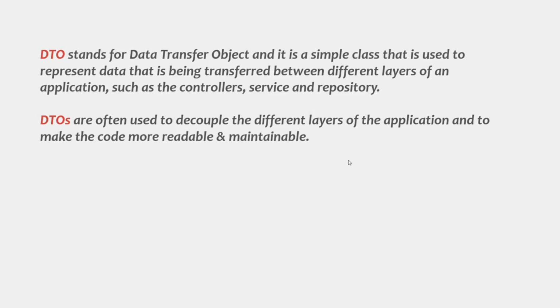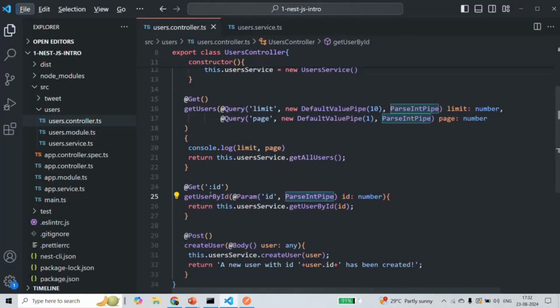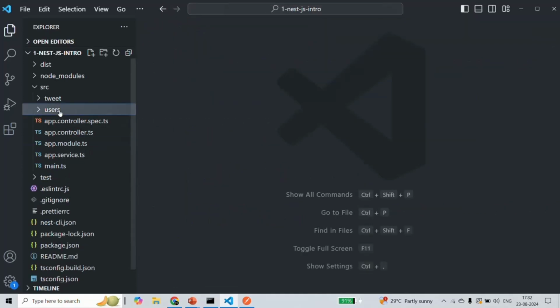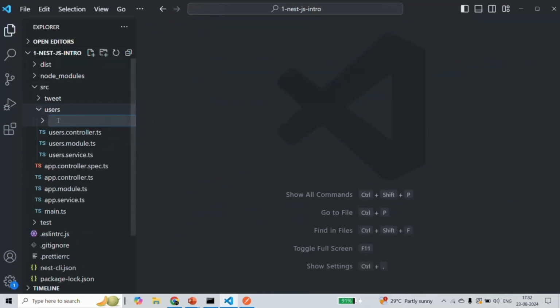So let's go to VS Code, and here we are going to create a DTO for creating a new user. For now, let me close this user controller and this user service file. Inside this user folder, I'm going to create a new folder and call it DTOs. You can name this folder anything, but since we are going to store the DTOs inside it, I'm calling it DTOs. And inside this folder, we are going to keep all the DTOs related to user.